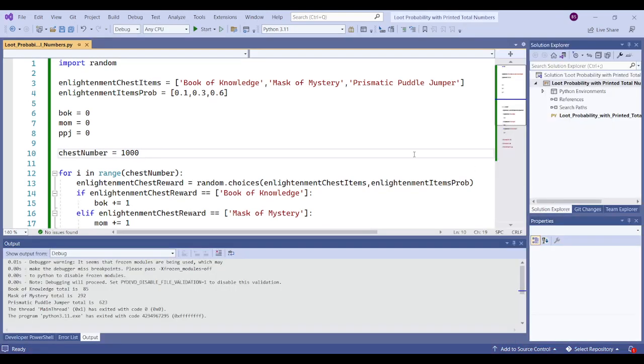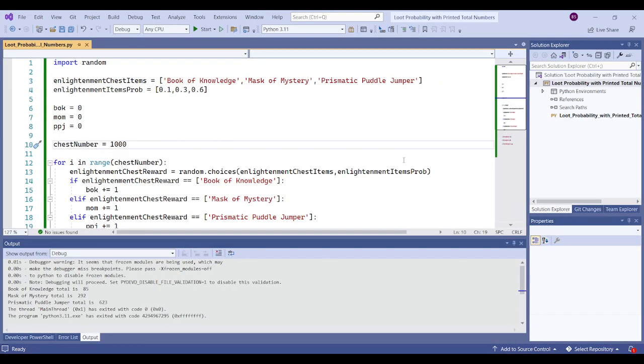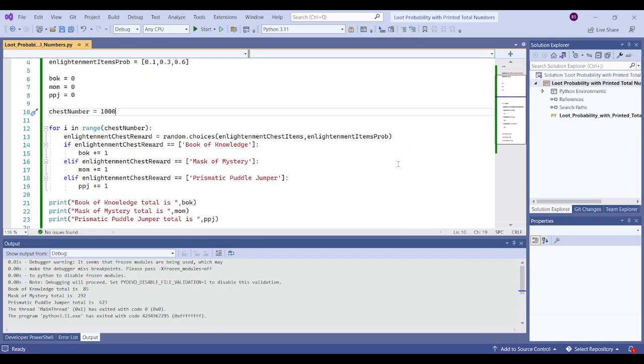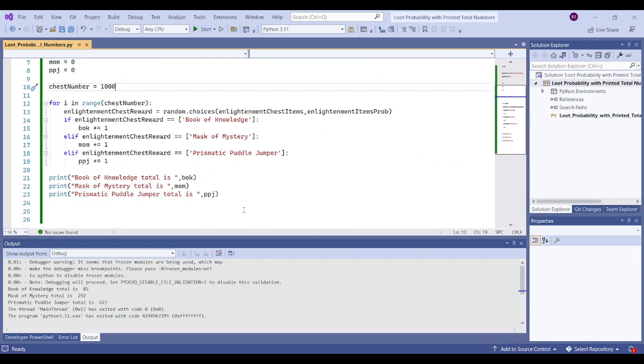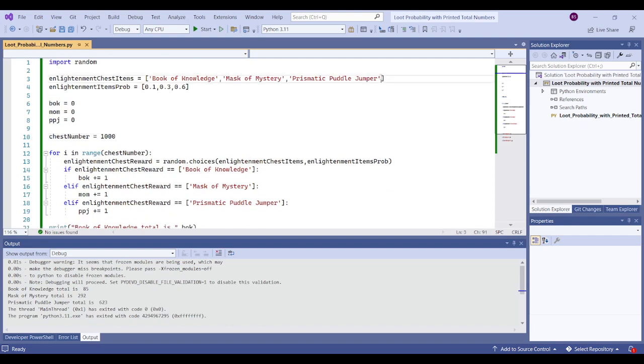And that is the video for loot probability with printing out your totals for the user to be able to see them. That's a good way to check your data to see if your program is working as expected. If you wanted to go back and add more elements, you can add them here. You just have to make new variables and a new condition to check if it was received from the chest.